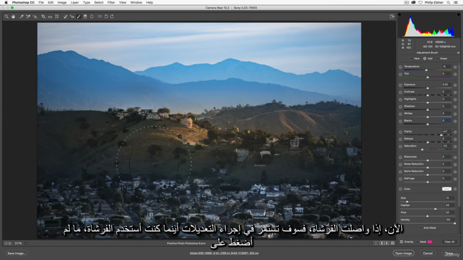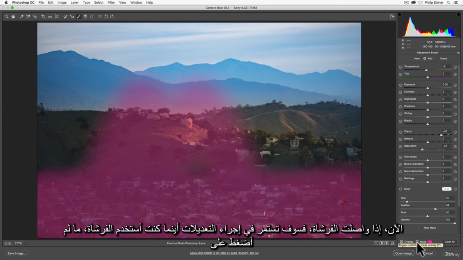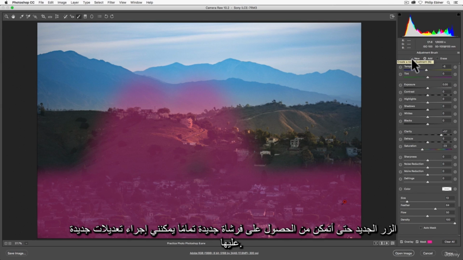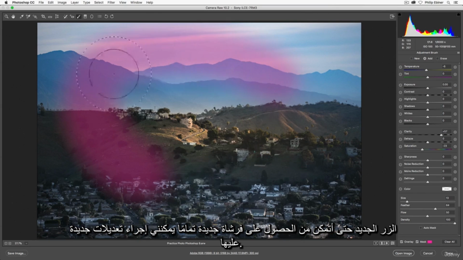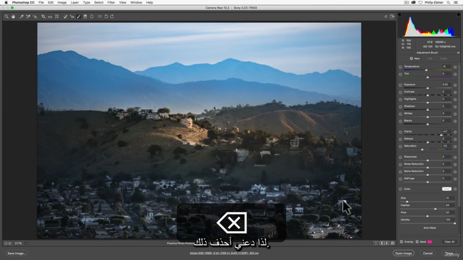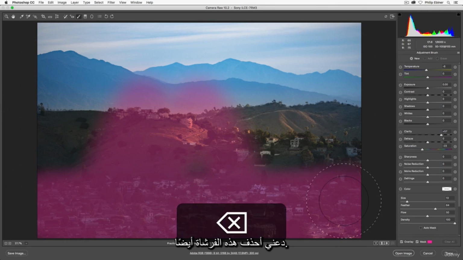Now, if I continue to brush, it will continue to make adjustments wherever I brush, unless I click the new button so that I have a completely brand new brush that I can make new adjustments to. So let me delete that. Let me delete this brush as well.